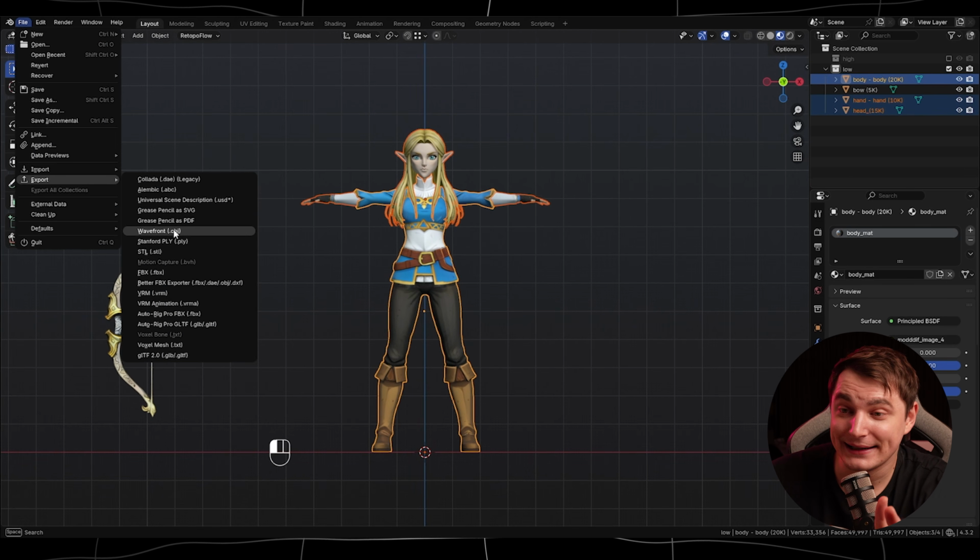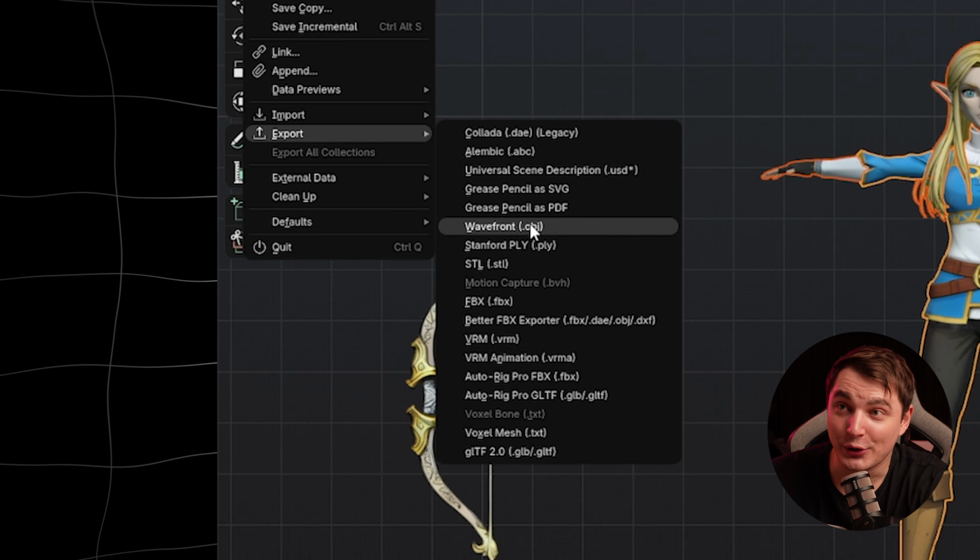To do that, I'm going to select everything but the bow, go to export and choose OBJ. Make sure you have selection only, and you don't really need material. Press export. And let's go.